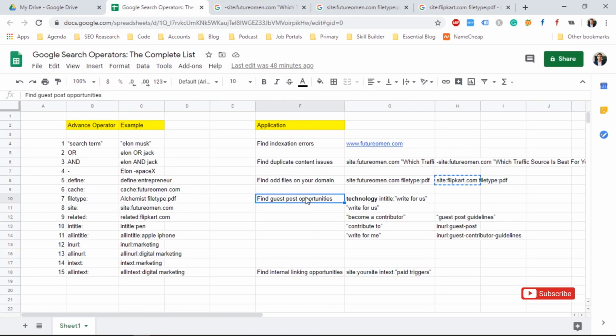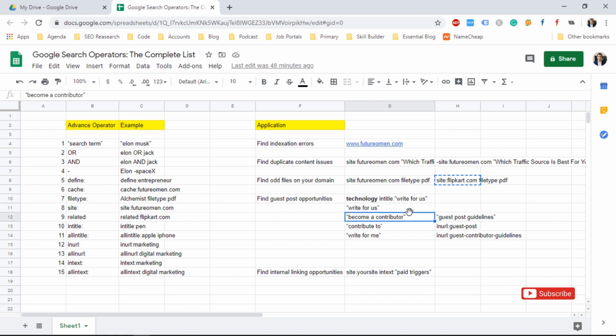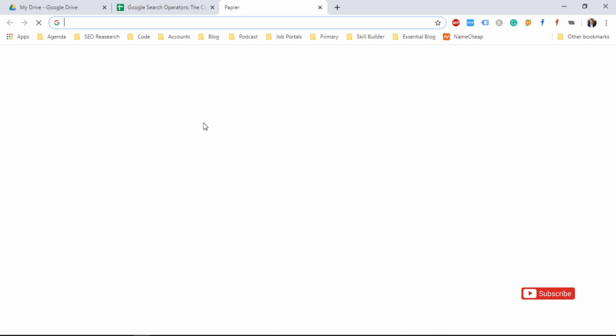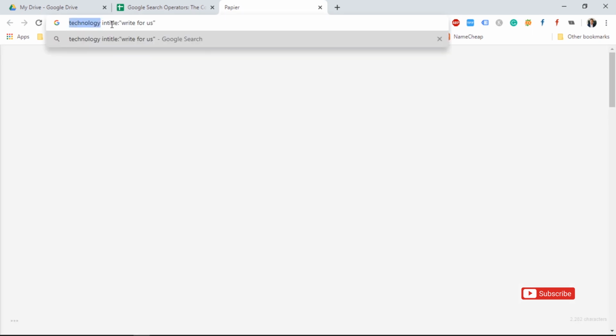Now the fourth one is find guest post opportunities, and it is very important. If you are working on a link building strategy, this is a go-to strategy. Very common pages you will find on different websites are write for us, become a contributor, contribute to, write for me, guest post guidelines, in URL guest post, in URL guest contributor guidelines and all. Write for us is very common. How will you do it? For example, my site is in the technology niche. What I'll do is, technology is the niche, and then I will look for write for us in the title. Just get an idea behind it.